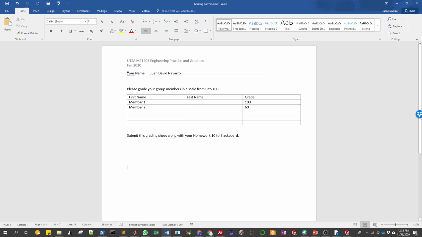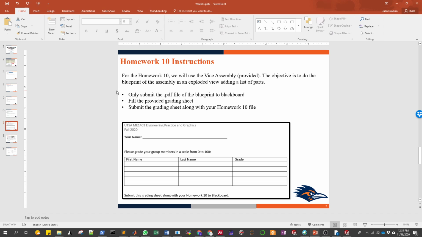For example, here I have my name with member one, member two. Maybe member two wasn't submitting his parts on time or did a very poor job modeling his parts. So maybe he doesn't deserve the same grade as member one, for example. So I will leave this up to you, and of course I'm going to verify this, and I'm going to consider this in the final grades for the final project. Please submit that along with the file that I'm going to request for homework 10.